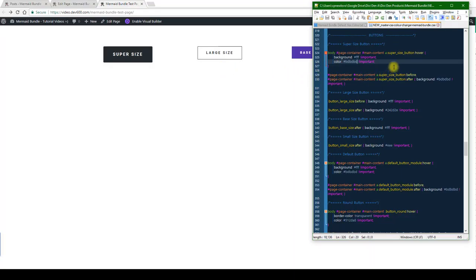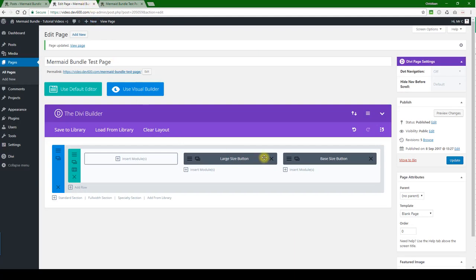So you are going to need to look for the button name. We've got super size, so we go to buttons and then super size button, large size button. We've labeled them all out on the front end as well as on the back end. You can see your large size button, base size button. Let me show you quickly how to add one.